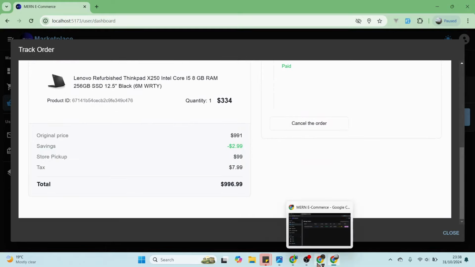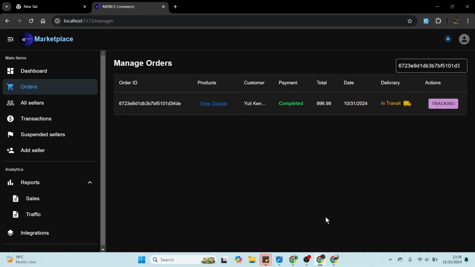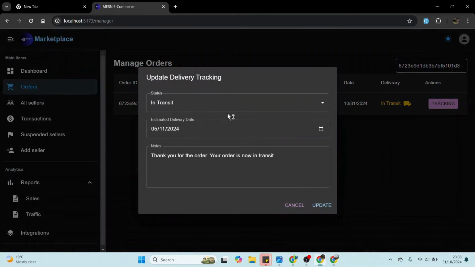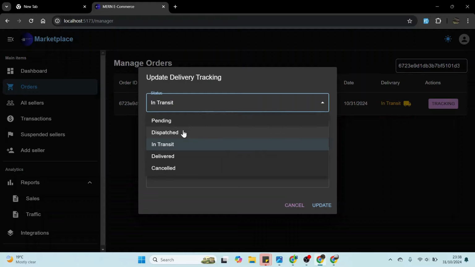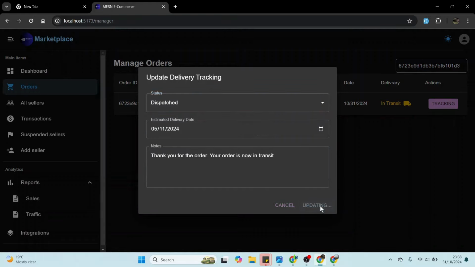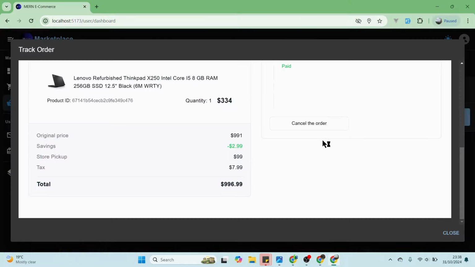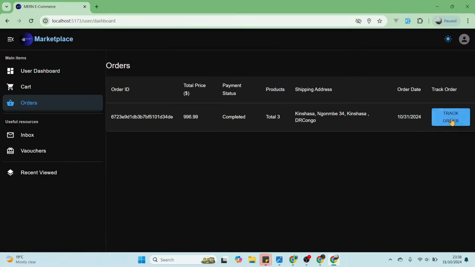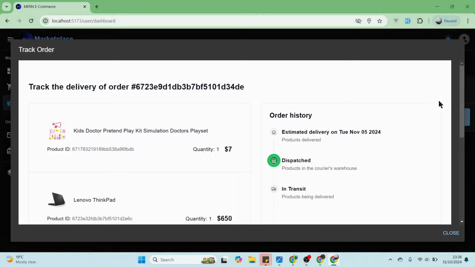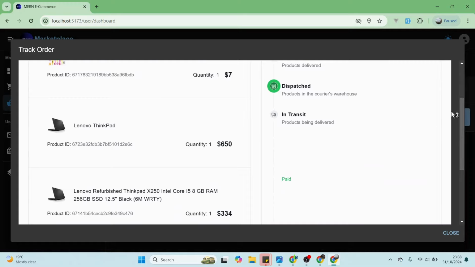For example, if I come back here, I change this one to dispatch, and then I update, and then back here, first of all, let's close and then open again. You see the product is now in dispatch, product in dispatch, courier, warehouse, blah, blah, blah. So it's there again.